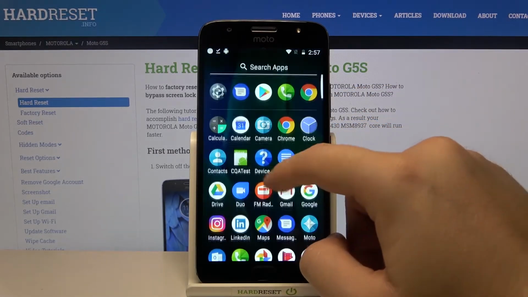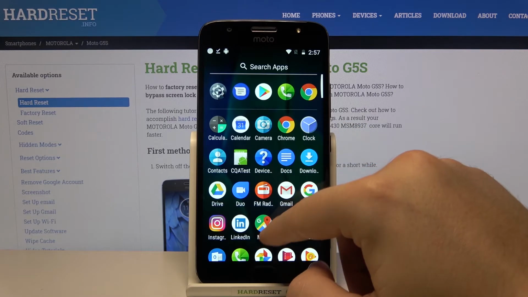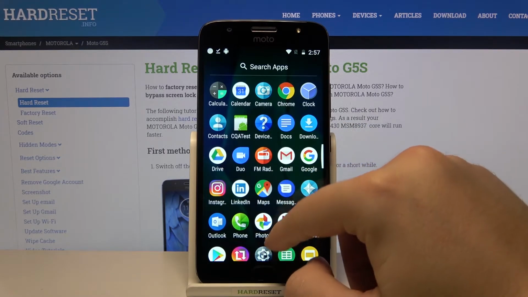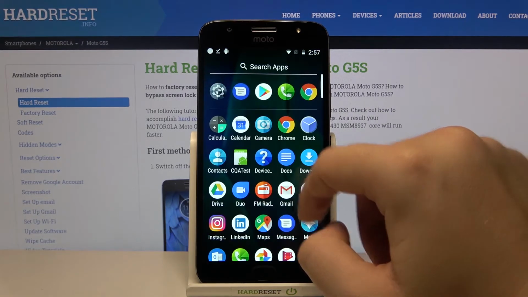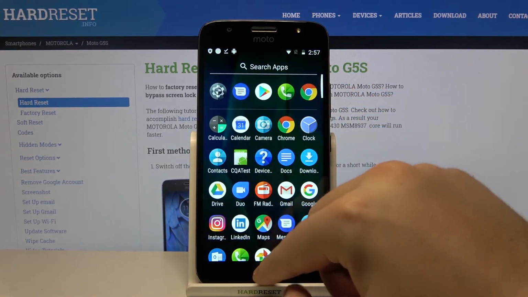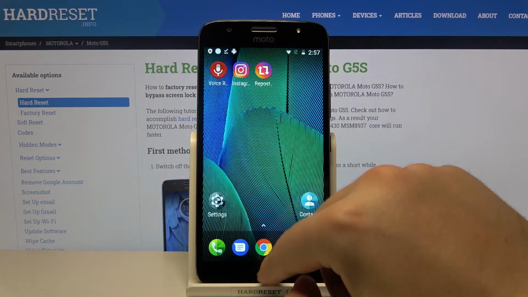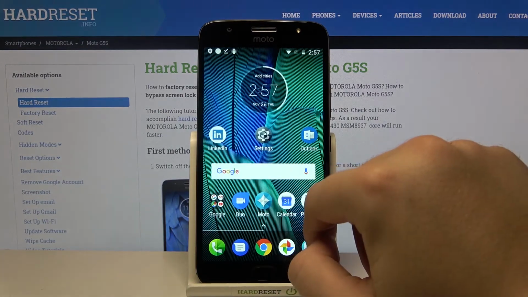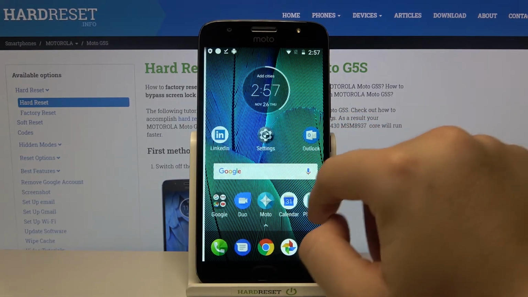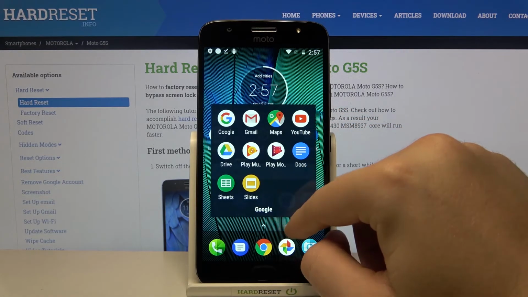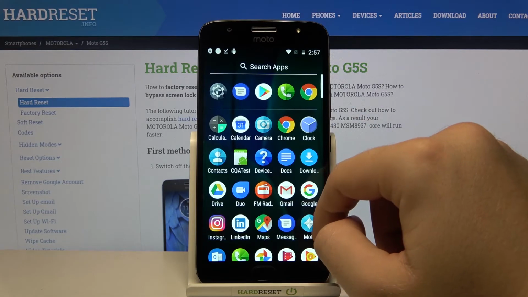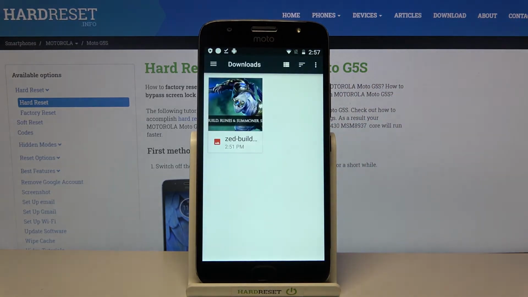And right now let's open gallery. Okay, it will be probably in the files or file manager. So let's find where it is on the smartphone. Okay, maybe it will be in the Google Files, but it's not available here. So let's check the downloads.